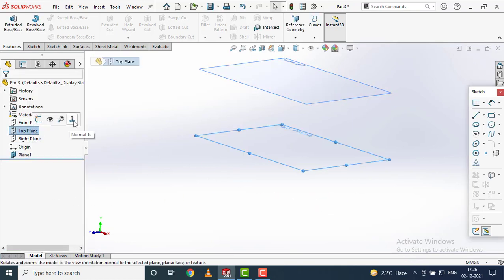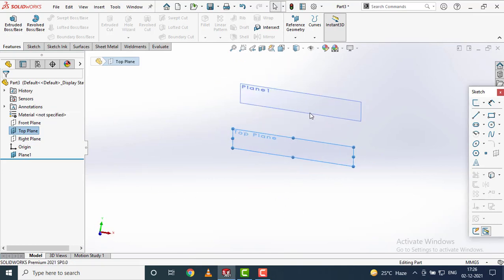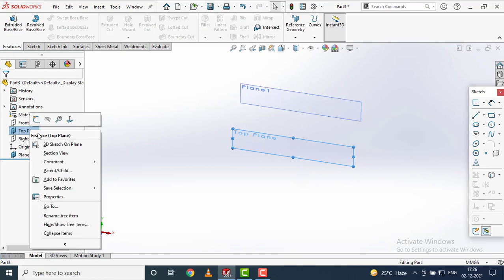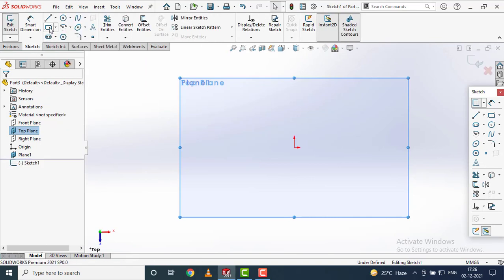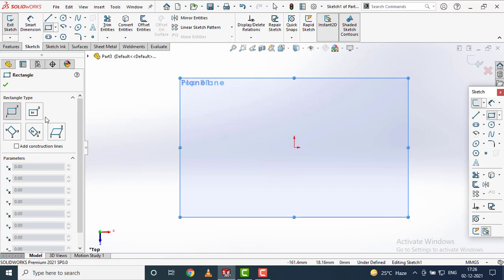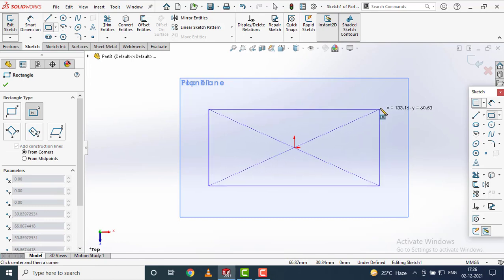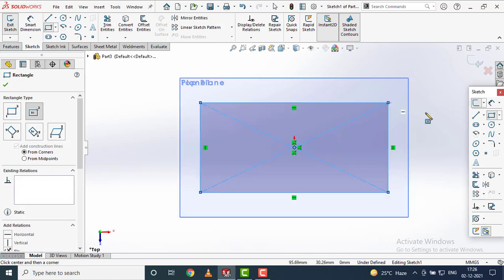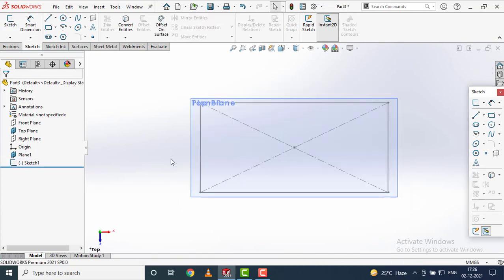Make the top plane visible. Now I will draw two different sketches in these two planes. First of all, select top plane, make it normal to, go to sketch, select a rectangle from here. We will select center rectangle and draw a rectangle in this plane. Like this. Click OK. Now come out of this plane by clicking the exit sketch.